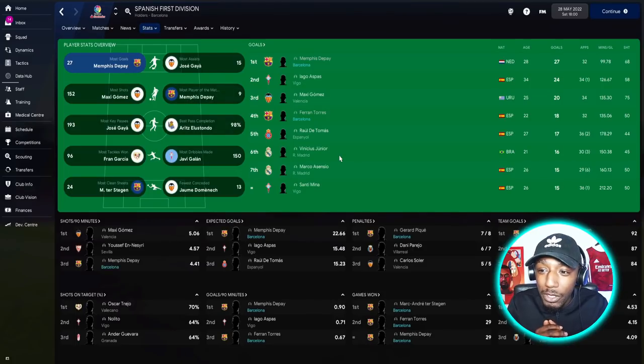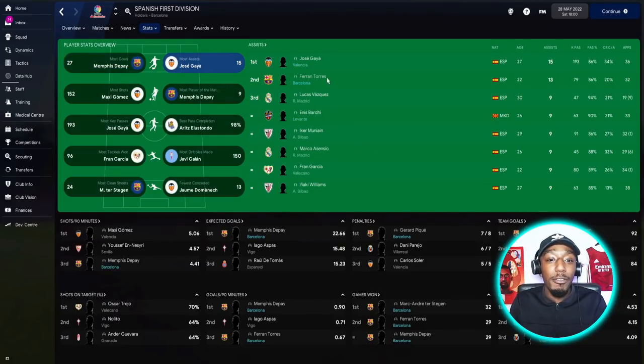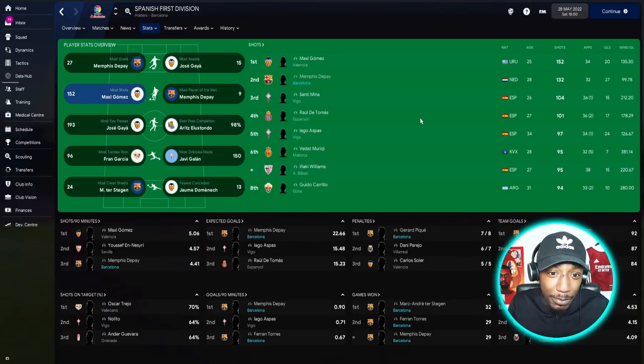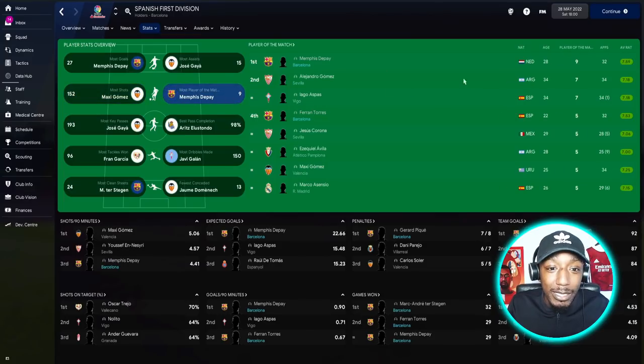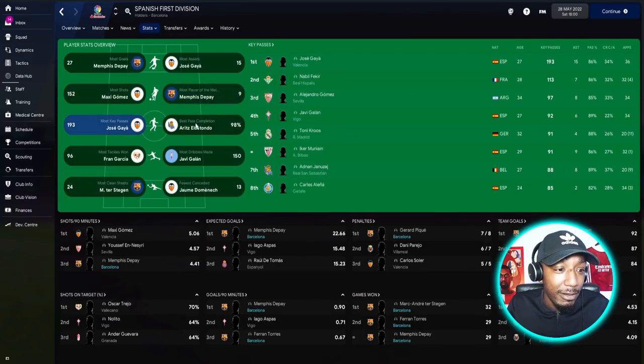Memphis Depay with the most goals, 27. Ferran Torres scoring 18. Most assists, Ferran Torres, he had an extremely good season with 13 assists. Maxi Gomez with the most shots for, but he's a Valencia player. Memphis Depay in that list in second place. He also has the most man of the match awards with Ferran Torres in fourth place.